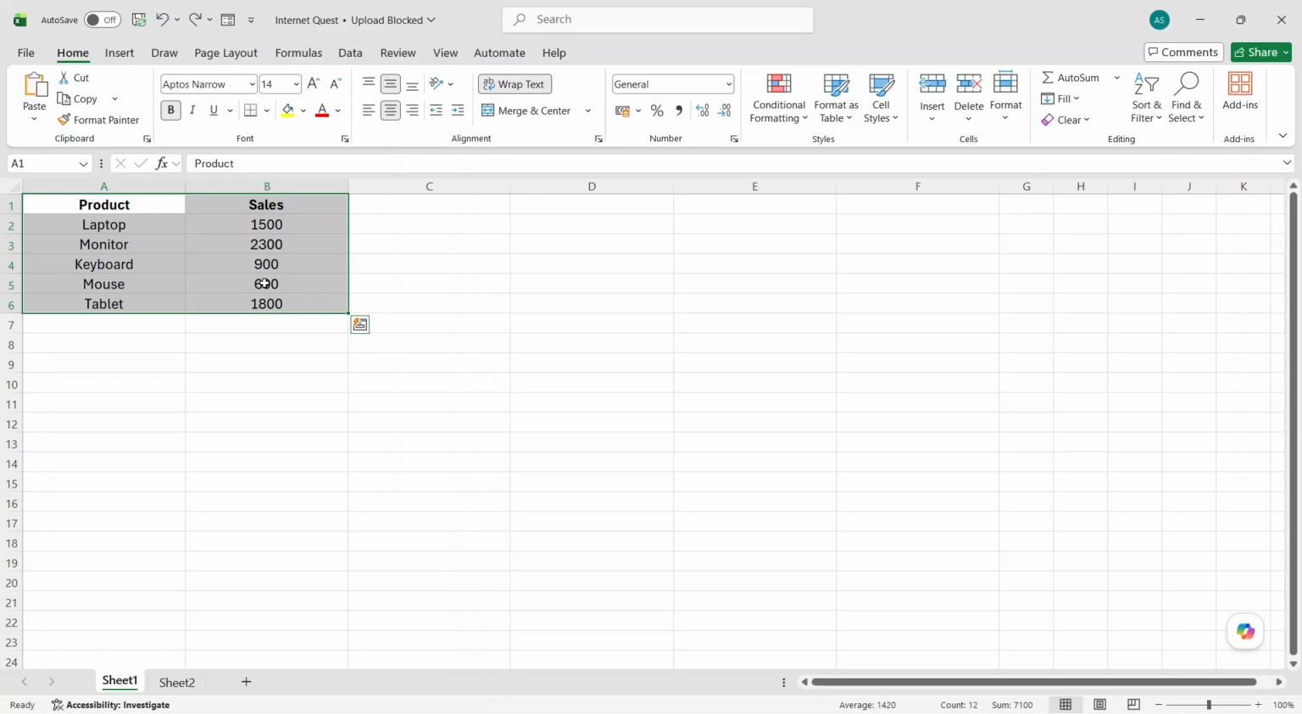Next, make sure your data is ready and clearly organized in the worksheet. In this case, we're using the values in that A1 to B6 range as our sample table. Having your data arranged in columns with headers makes filtering much easier and helps Excel recognize the table correctly.